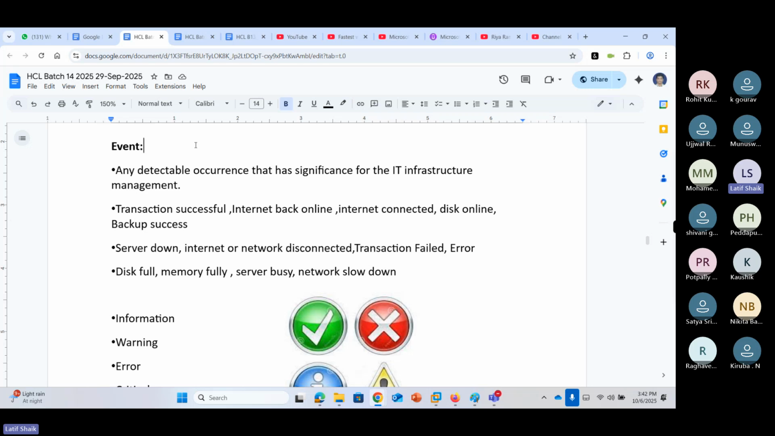Certain events are failure kinds of events. Maybe a server is down, a service is down, an application is down. Network is disconnected, network failure, internet failure, backup failure. Storage not working, storage redundancy failure, access failure. So these are all also events.